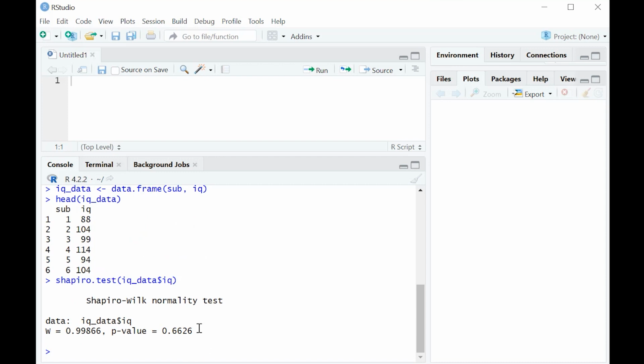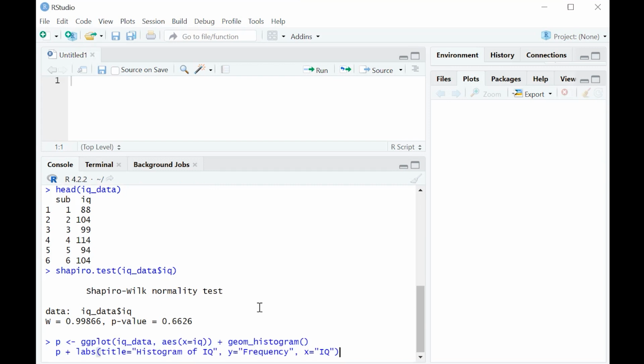Now, for a Shapiro-Wilk normality test, we actually want to see a p-value over 0.05. That's what tells us that the variable is normally distributed. And here, as you can see, the p-value is well over 0.05, so we do not have to worry about normal distribution.